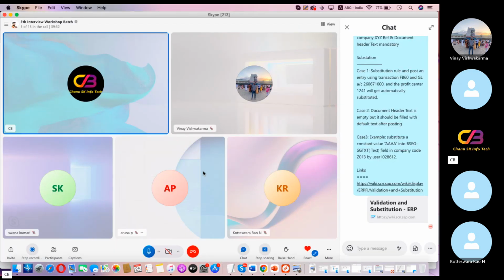The key codes are different for validation and substitution. Substitute means the system by default substitutes the default value, text or anything, profit center or any assignment. Validation means we are giving a condition: for this SA document and this company code, a reference number is applicable and text is applicable, but the remaining things are not. This is on condition.